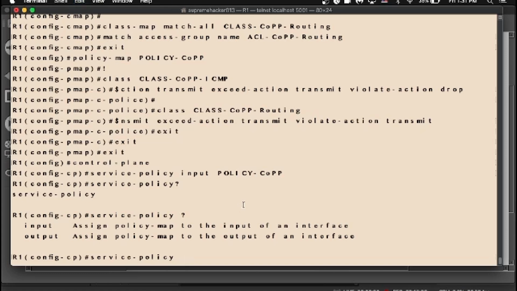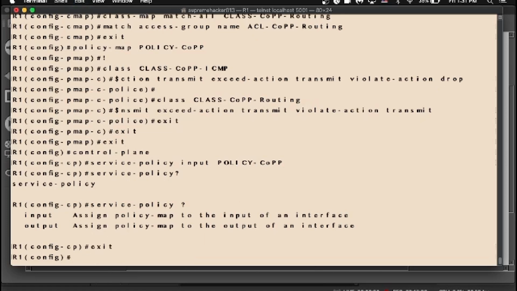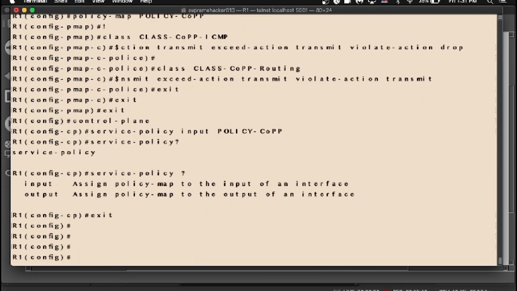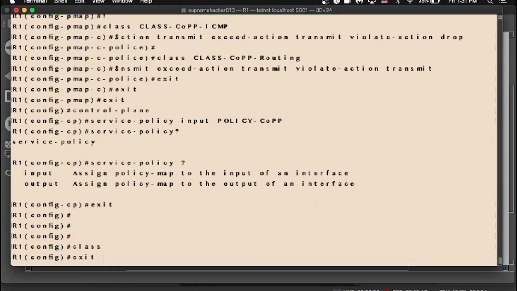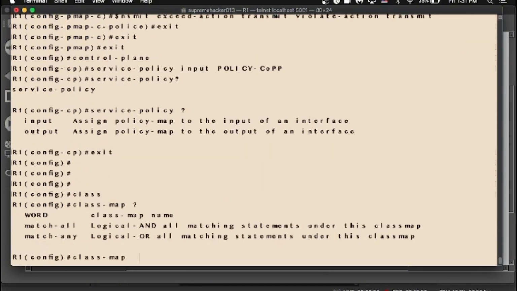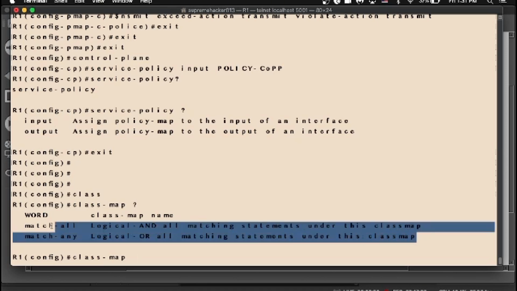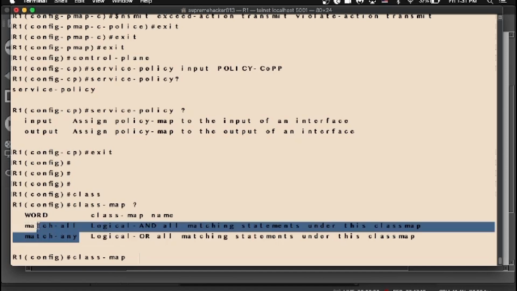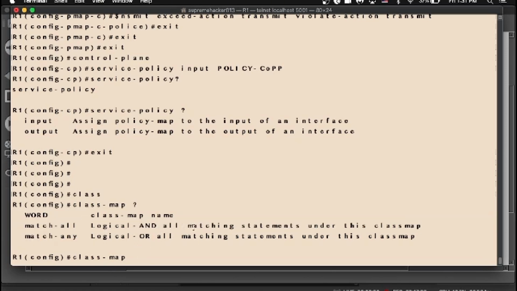So that's one, right? The other one they like to really trick on is this class map. This thing used to give me, you feel me, the worst headache. So class map, right? You have match all and match any: match all is a logical AND of all matching statements under this class map, match any is a logical OR of all matching statements under this class map. They're gonna try to trick you on these keywords for this syntax of the class map statement. They're gonna try to trick you with match all and match any. All this means is, let me show you something.